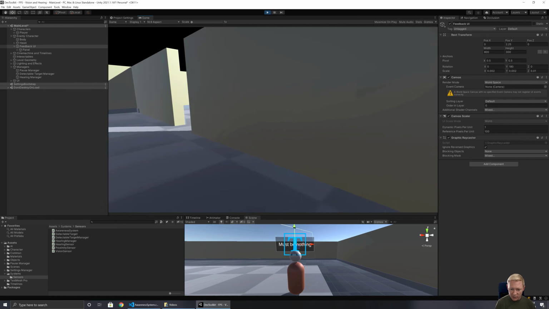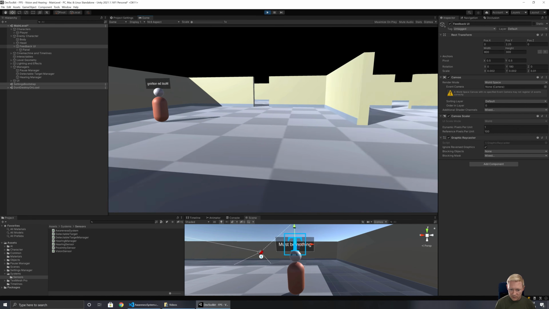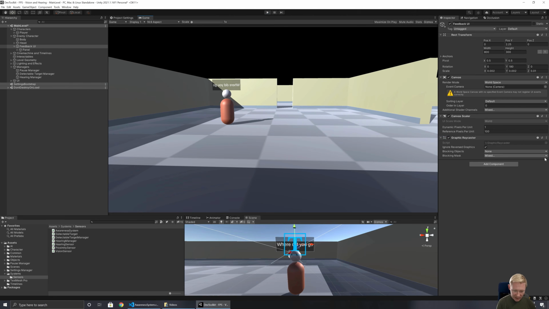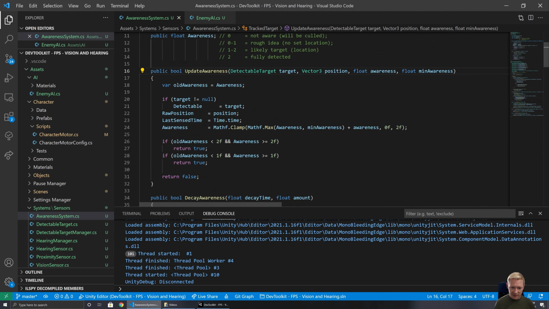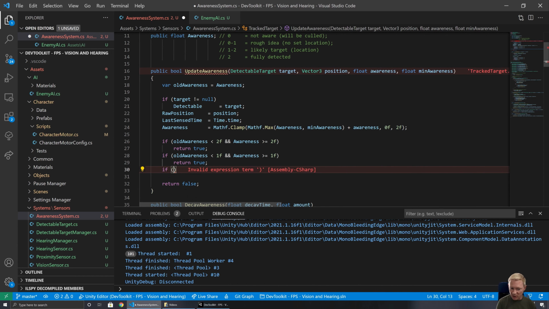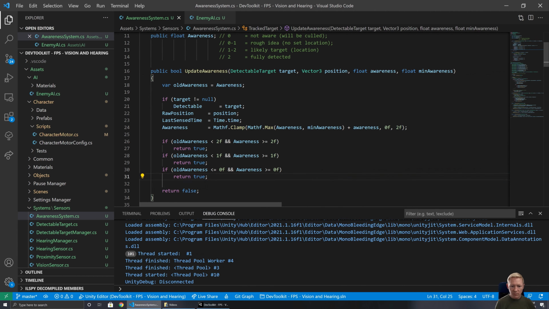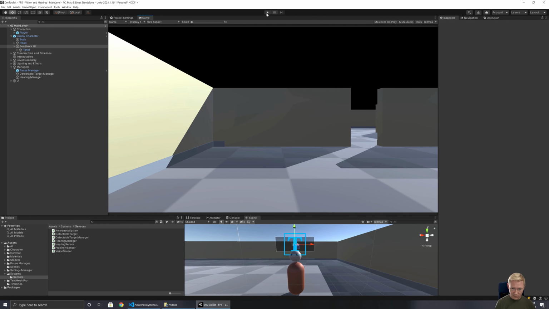But if I start moving around, then it immediately becomes suspicious of us. Now we're not quite reacting to this. It doesn't give us a reaction for going from 0 to nothing. So it would check if old awareness is less than or equal to 0 and awareness is greater than or equal to 0, then we return true. So just indicating the threshold change. And what that should now mean is that we get the full range of it.